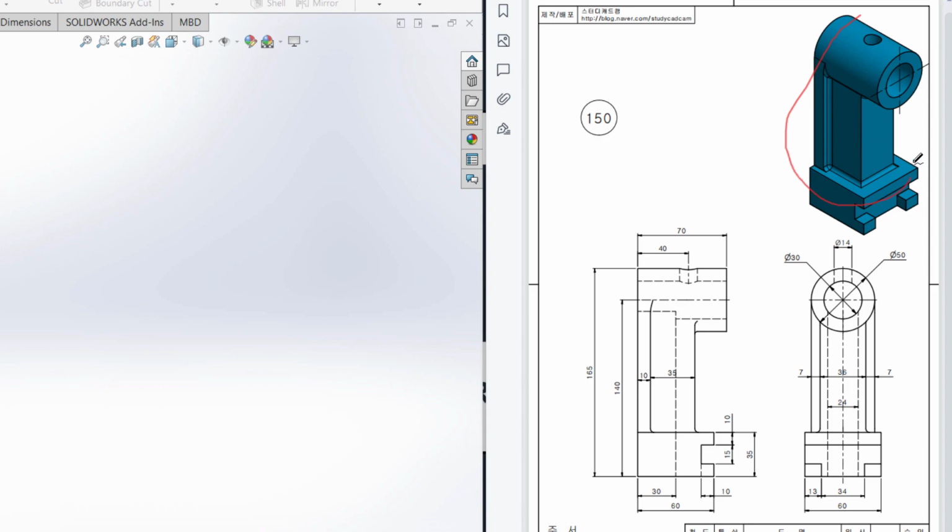Today we are going to solve this 3D problem. In this 3D problem, this is the isometric view, this is the front view, and this is the right side view. So first of all, I will start drawing from the front view.